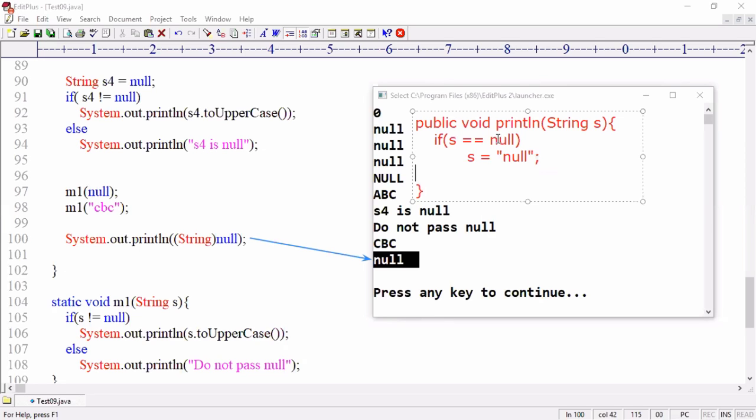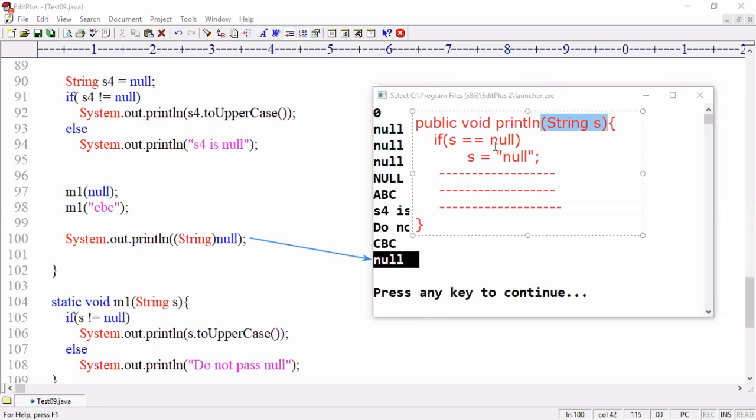So tell me, after converting the s value from the null literal to the null string, meaning a string of the characters n-u-l-l, in the next lines of the code, if I use s, will you get a null pointer exception? No. So how is the null pointer exception handled in the string parameter method? There is null handling with an if condition. If the passed argument value is null, they are reassigning the parameter with double quotes null. Problem is solved.